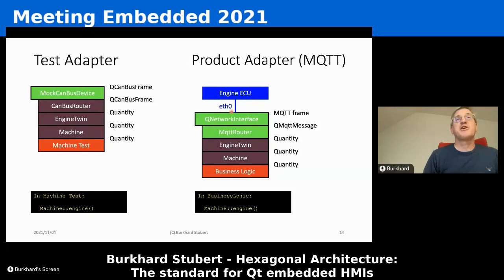You can, and I mentioned that already, say 3 years down the road, you have to replace CAN by Ethernet because of bandwidth problems. While you do that, you just replace your CAN bus device by a Qt network interface, and then you have an MQTT router. Say you're using MQTT to send messages over Ethernet, and you get a QMQTT message, and from then on, the MQTT router decodes that into a quantity, and from that point on, it's the same. So again, the business logic won't notice. Fantastic.